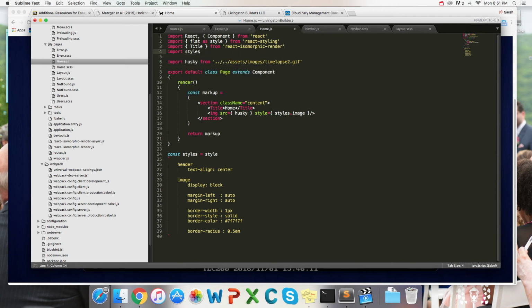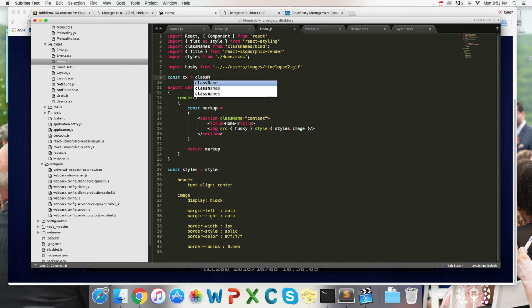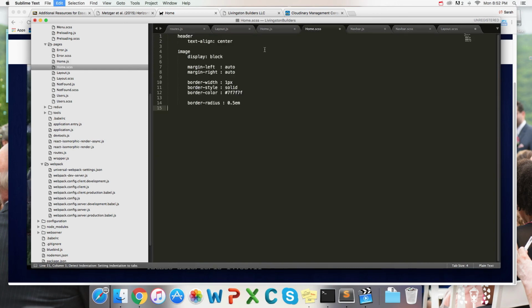Let's import styles from home.scss. Let's do our class names thing too. Class names. I don't know what this is, but we're going to copy it and paste it here. And we'll get the requisite stuff, dot header dot image.